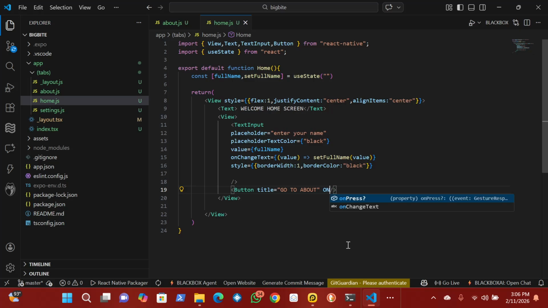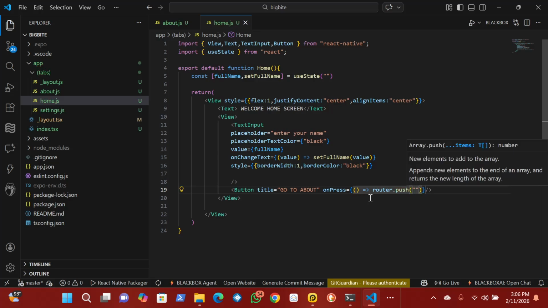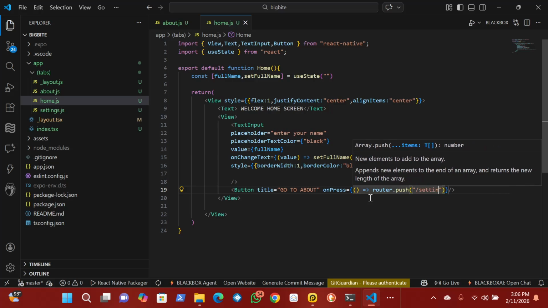The button also has an onPress, and for this onPress we simply want to return a callback function here that will use the expo router. So we say router dot push, and then we'll pass in the screen name here. So where do we want to push to? We want to push to slash. Perhaps, since this is the home screen, let's go to settings from here. We want to go to settings.